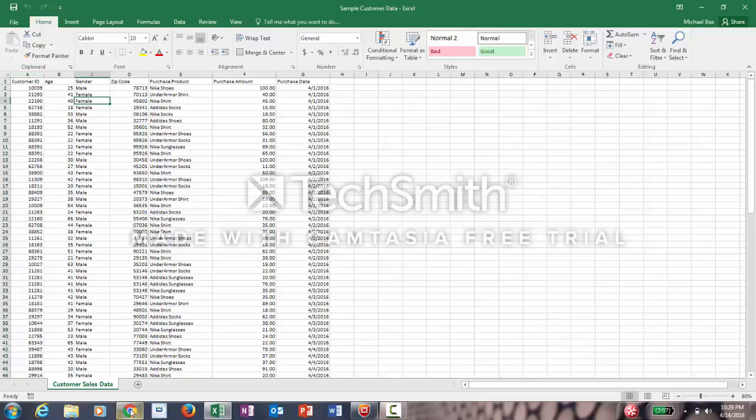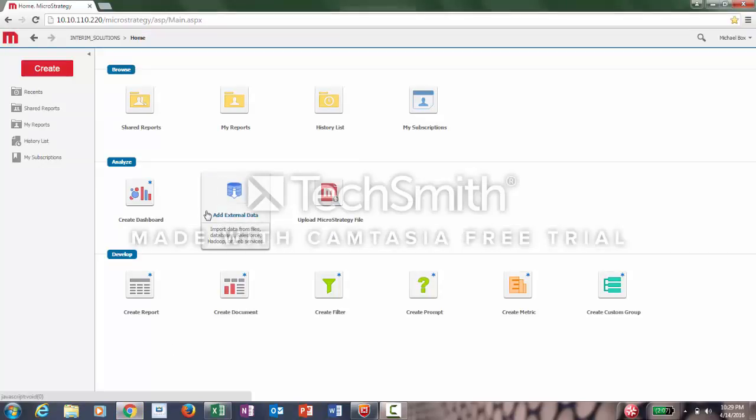And so to start, you're going to log into MicroStrategy. In this particular case, it's on the web. And you're going to select Create Dashboard.